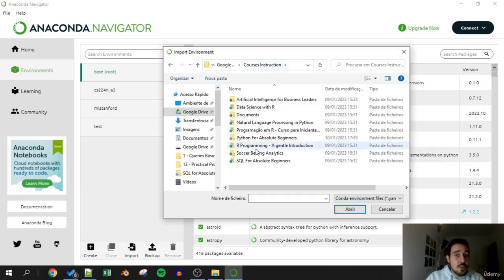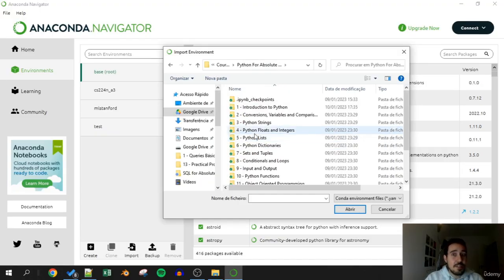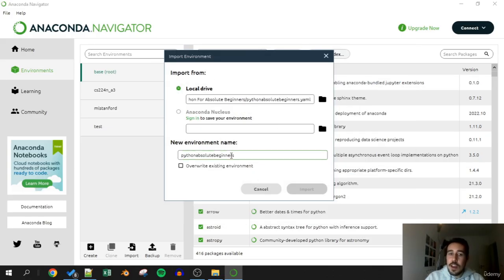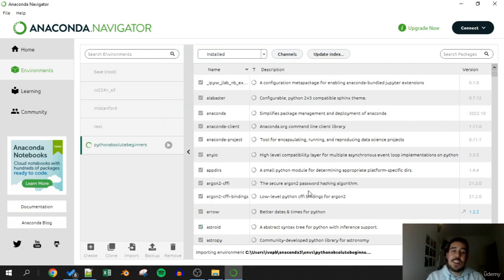Here navigate to the course materials or where you have the course materials that you've downloaded and use this Python Absolute Beginners.yaml file. You double click on it and then you can put the new environment name. I'm going to leave Python for Absolute Beginners as well. Then you click import and this should go to import your environment.